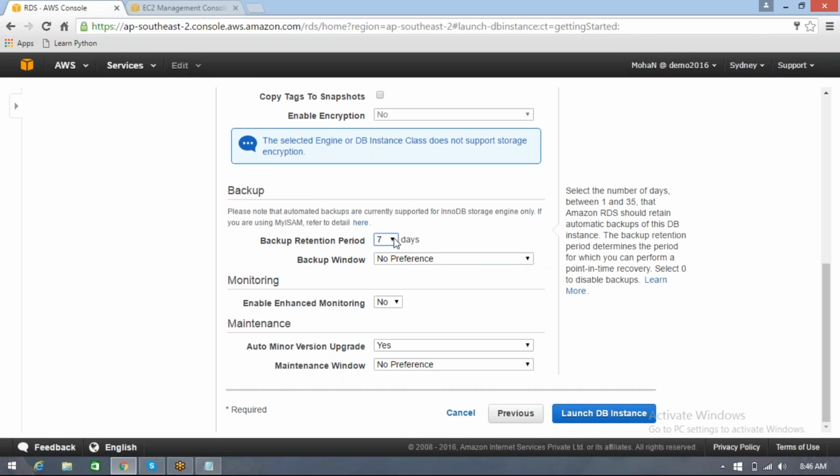Select the number of days between. Here you will be able to see the number of days between 1 to 35 that Amazon RDS should retain automatic backups of this DB instance. The backup retention period determines the period for which you can perform a point-in-time recovery. Select 0 to disable backups. Okay. So the maximum limit is what? 35 days, and the minimum is 1 day for the backup retention period. If you wanted to disable that backup, then you can just select 0 over there.